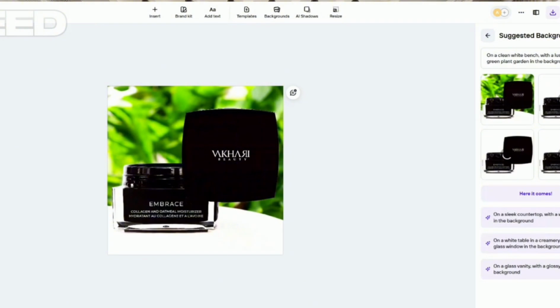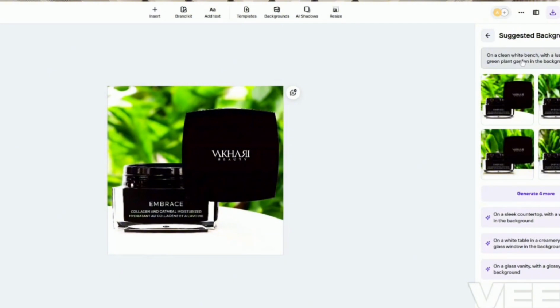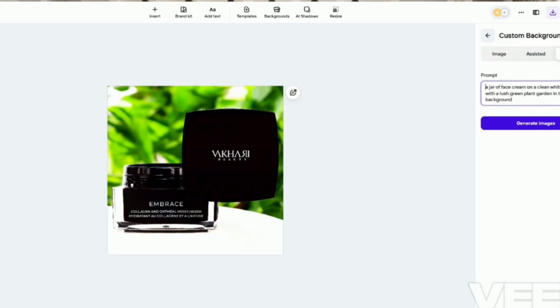So yeah, you guys, you can do so much with Photoroom. A lot of people don't even know about this app, but it's amazing. And if you don't necessarily want this background, like I said, there's a prompt on here: on a clean white bench with a lush green plant in the background. Okay, let's say, for instance, I don't want a lush green plant.